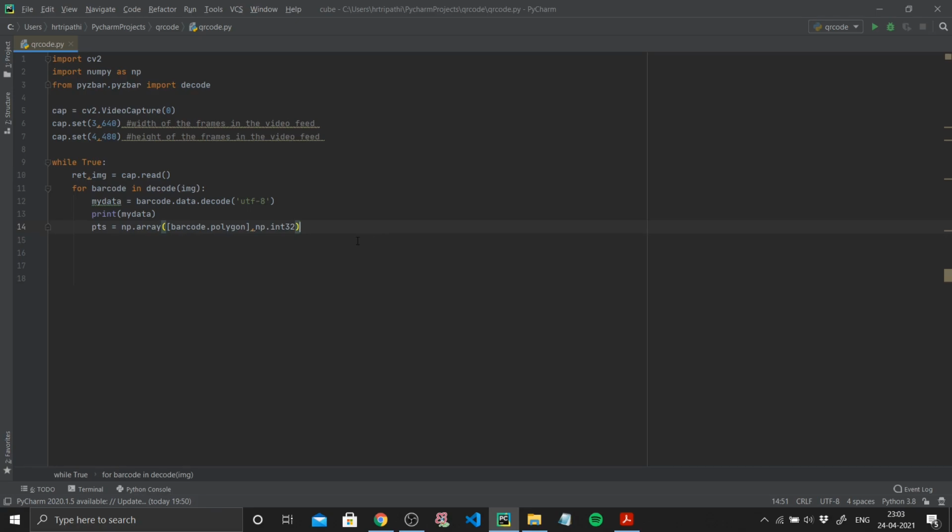Next up I'm going to be reshaping these points. So points.reshape, and the parameters to be passed here are -1, 1, 2.